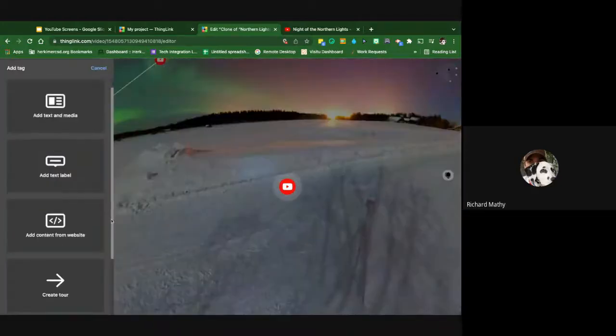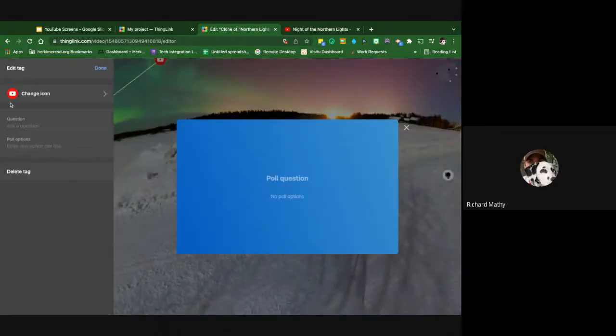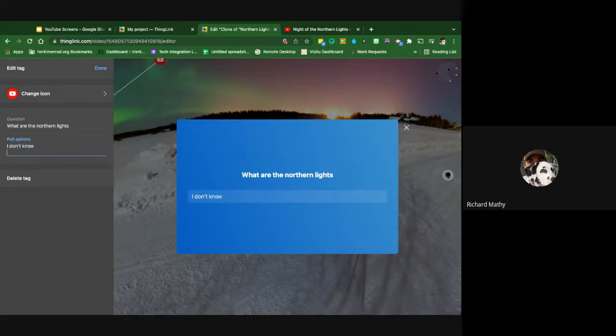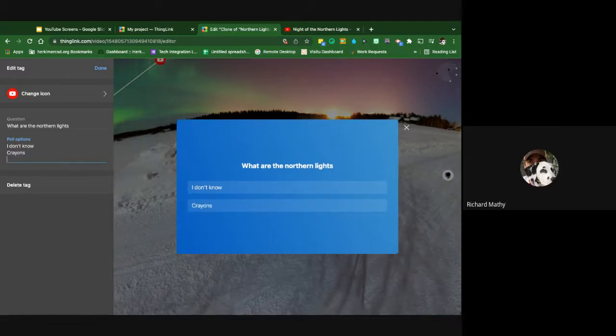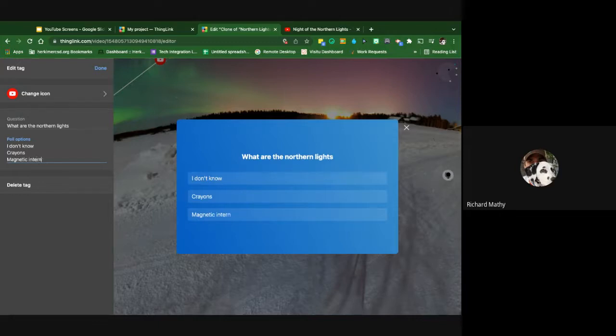We can also add in a create poll where we can just ask a simple question. What are the Northern Lights? Down here, we can enter in our poll options. And if I hit enter, it'll put in a new question. Ions. Magnetic interference. And each enter we'll put in. And then when people click on it, they'll be able to see their answers.